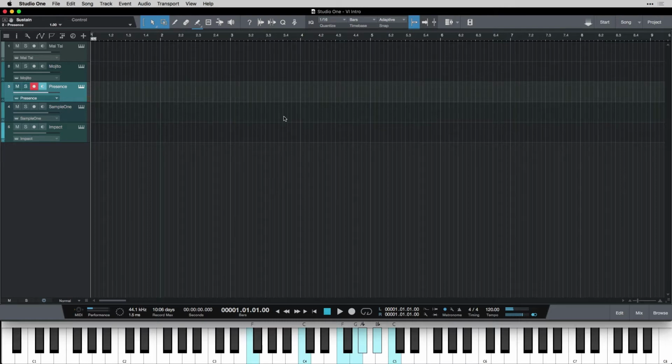Once I've got that going and I feel like I can play it well and that's what I want to record, then I'm going to push record. But the first thing we have to know is what tempo are we going to record in? Right now I'm down here at 120. How fast is 120? Well, we have to turn on our metronome to be able to hear that.